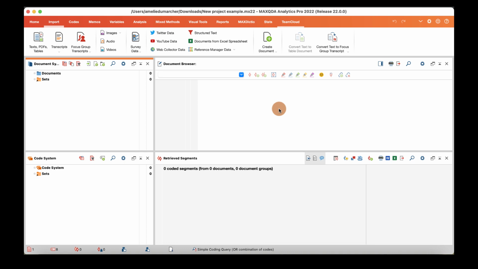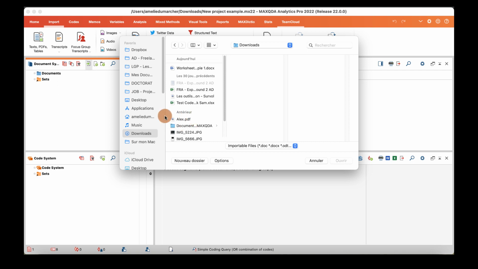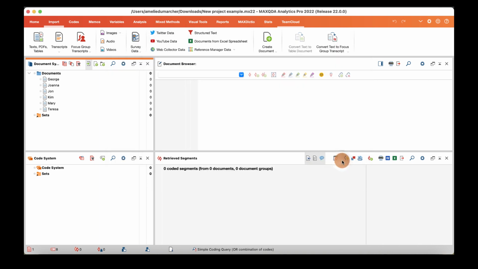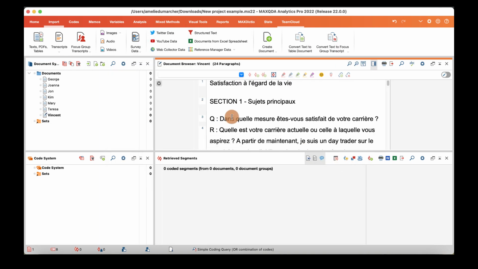There are three ways to import documents into your new project. The first one is from the Import tab in here. We are going to talk about this later. The second one is from the document system window here with this icon. See, Import Documents. So here are your documents.